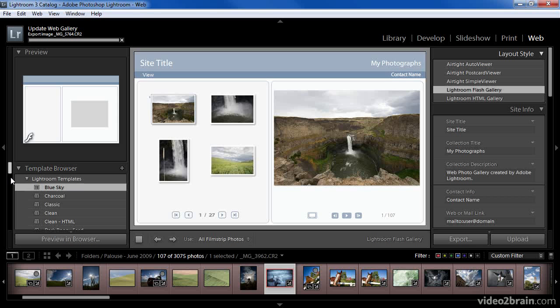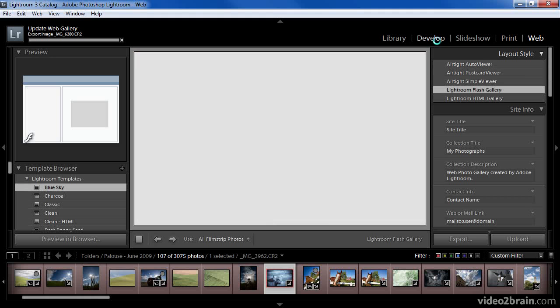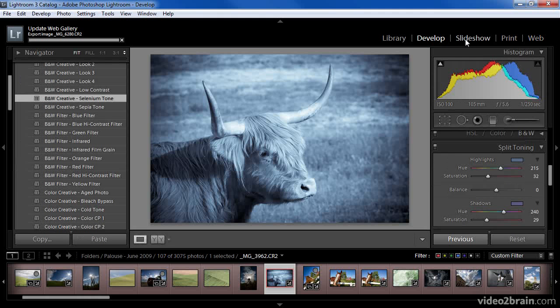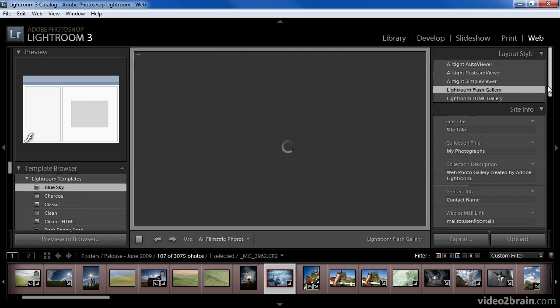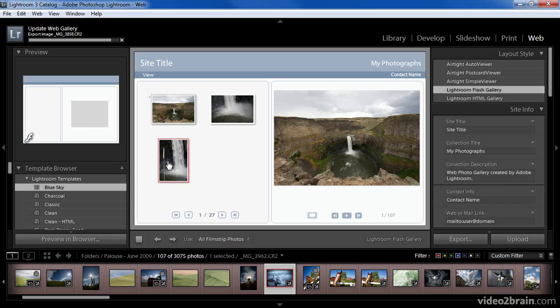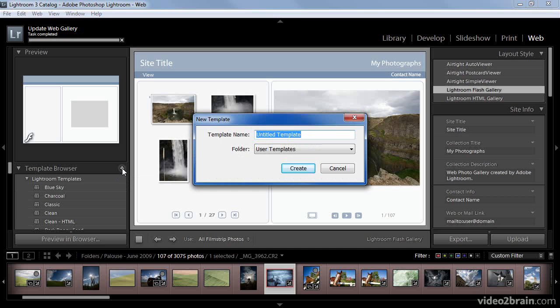In addition to those that are included with Lightroom, you can create your own presets and templates. All you need to do is configure the settings on the right panel as desired, whether that means adjustments in the Develop module, a particular layout for a slideshow, printed output, or a web gallery. Once you have the settings established, you can simply click the plus symbol to create a new preset or template depending on which module you're working in. You can then provide a name for that template so that you can choose it from the list.